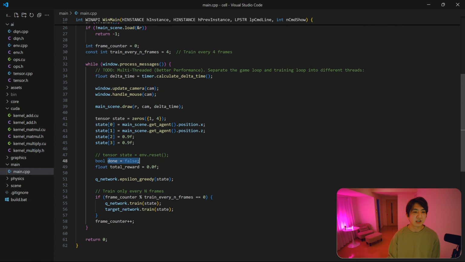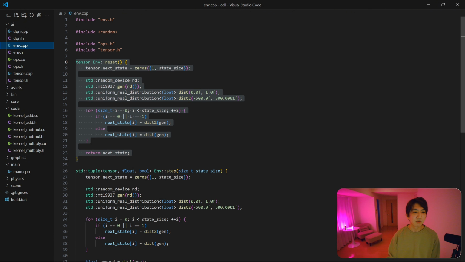Or maybe the agent got killed by some monster. That's another threshold to stop the training. And whenever you restart the training, normally you'd call this reset function on the environment class, which would generate new states, which would be, in my case, X and Z position and hunger.